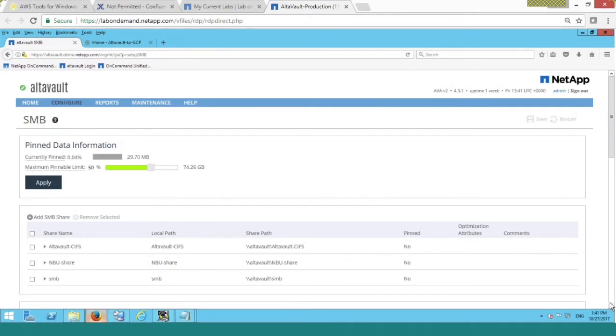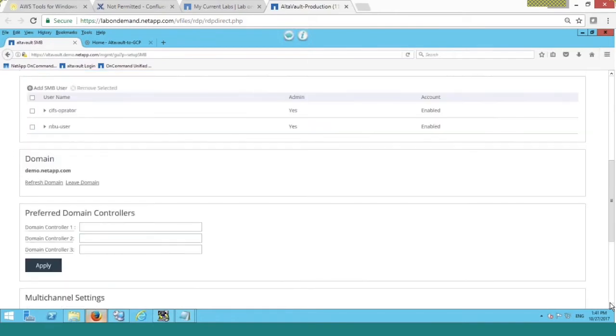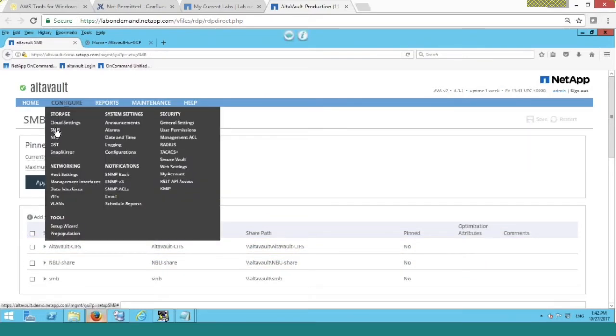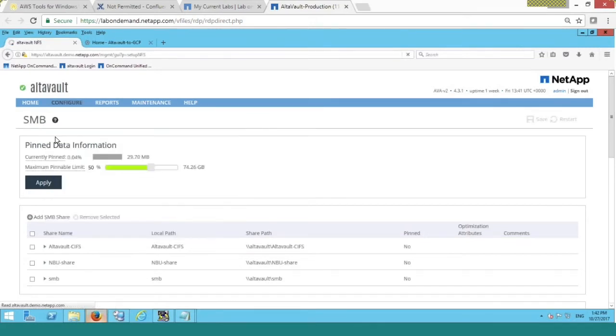This is an SMB for the shares. Some kind of storage backup systems require a CIFS target. For those kinds of backup software, we have provided CIFS shares. You can remember there is an NBU share we have created. We'll be using this in our later demo scenarios.